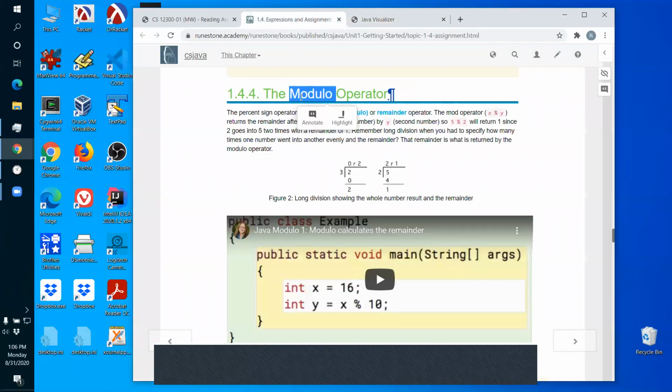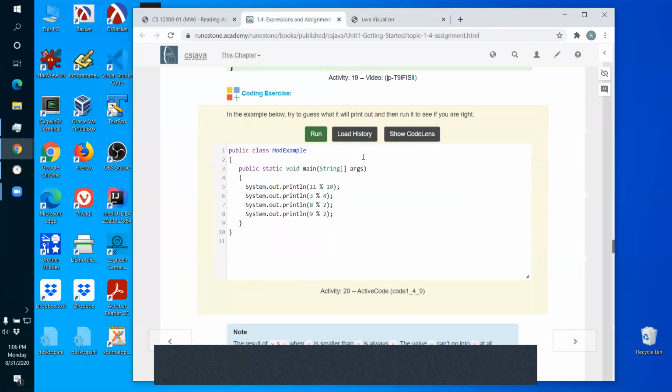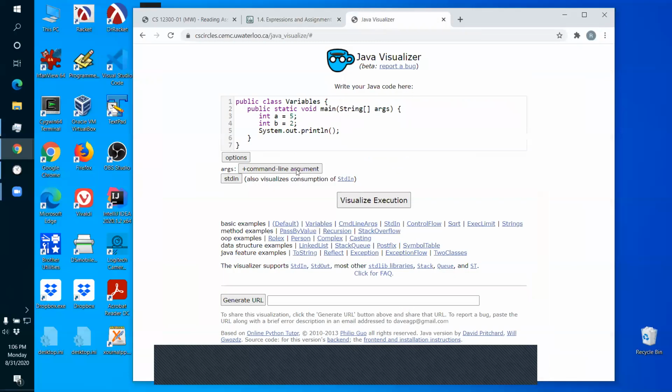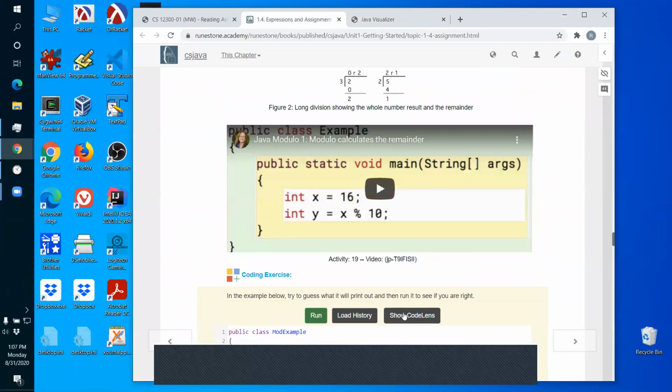In this book we were using the code lens. The code lens actually is this guy. They use a version of the Java visualizer. The code lens is the Java visualizer. I don't know why they don't call it visualizer. These people call it code lens.